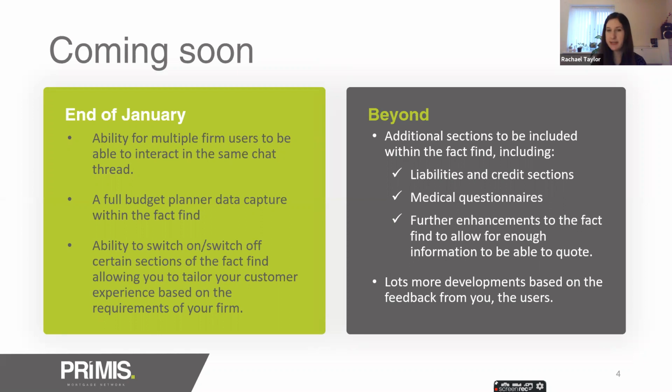The one on the right hand side there, we've got some things that are happening after the end of Jan. There's no set time frame for these to be added in, and these are just some high level sections that we've had sent in from the IT development team. There will be more going ahead than that as well, but those are the main ones we wanted to highlight. So liabilities and credit sections being added to the fact find, a medical questionnaire being added, and enhancements to allow you to go straight for sourcing and quoting straight through from the information that's been added to the portal alone.